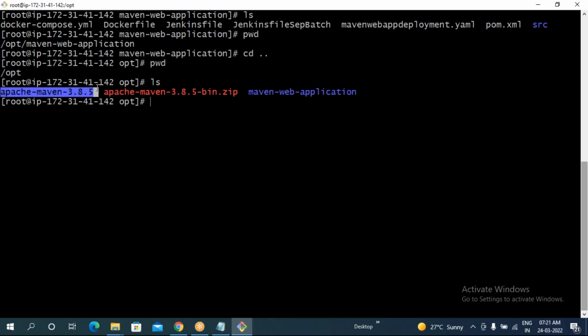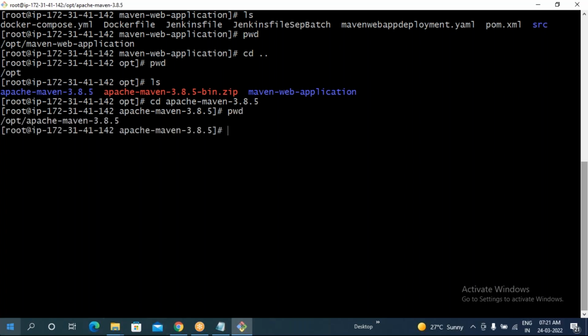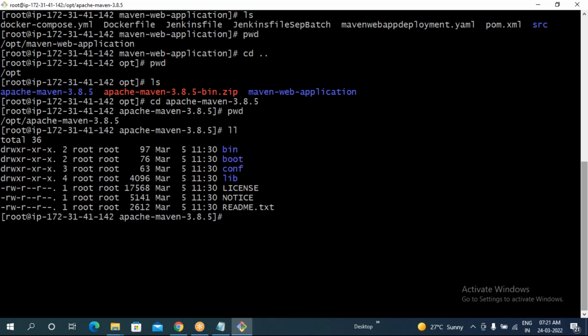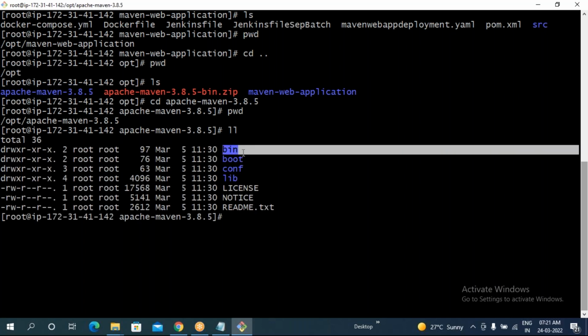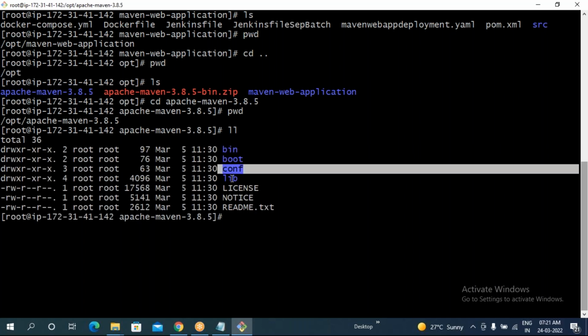This is Apache Maven. Let me go there to see what this Apache Maven is. cd apache-maven. Now I am in this location. Path is very important. That's why I covered the Linux commands before starting the course. Now let me list what is there here. In the long list, you can see bin, boot, conf, lib.